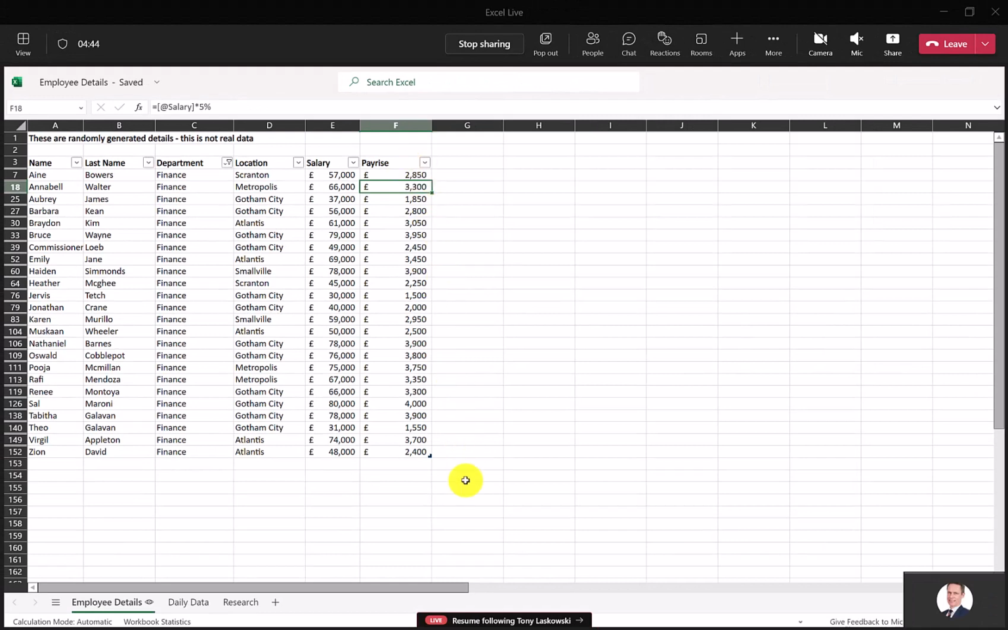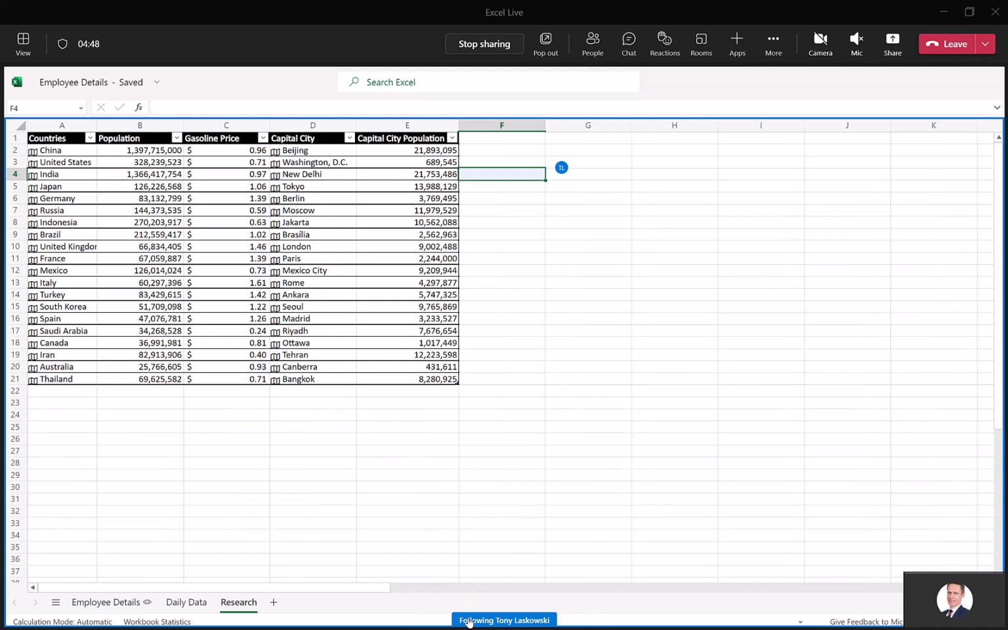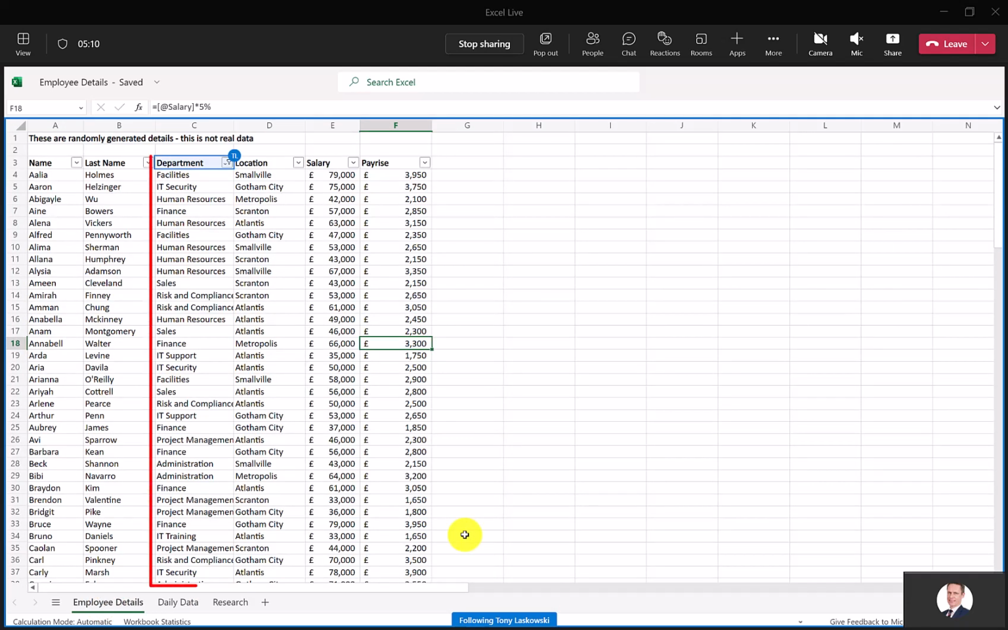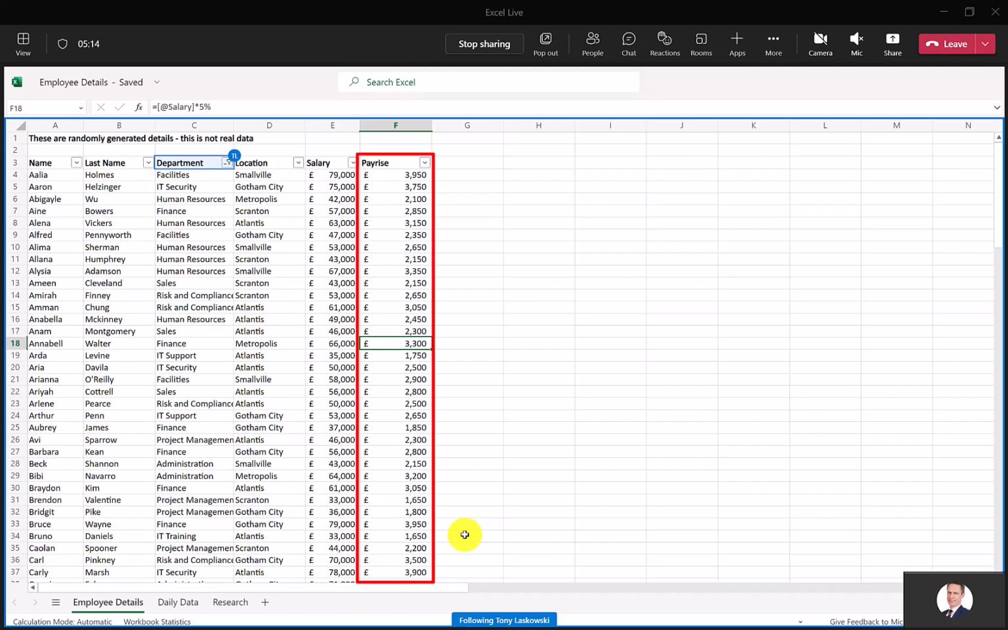When you're ready, you can sync back with the presenter by clicking here. When the presenter clicks Employee Details, you can see it's no longer filtered by finance, but it does have the pay rise calculation I entered.